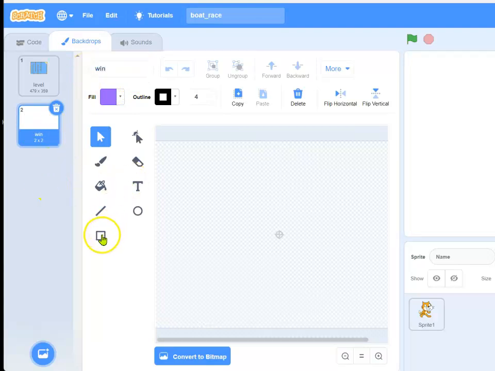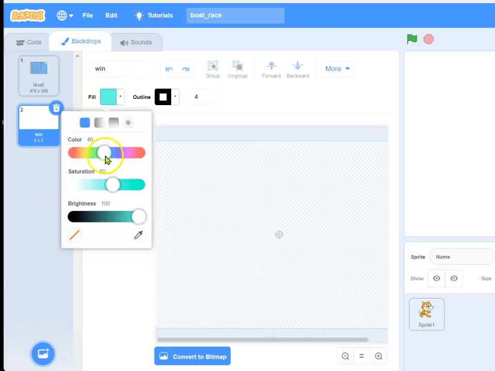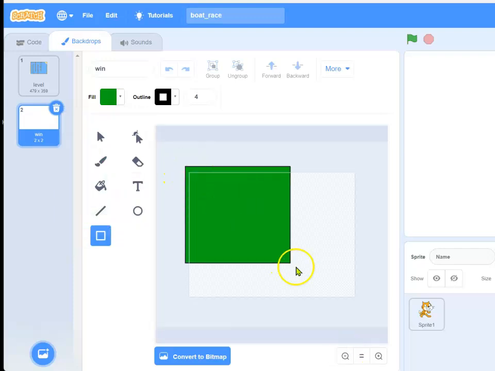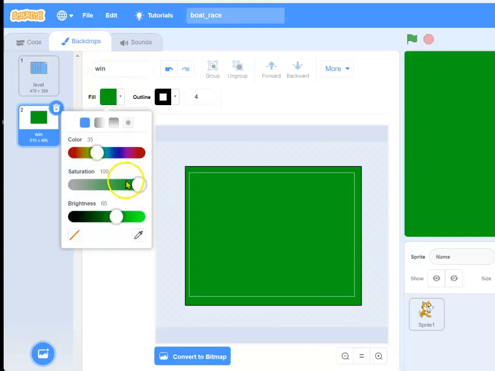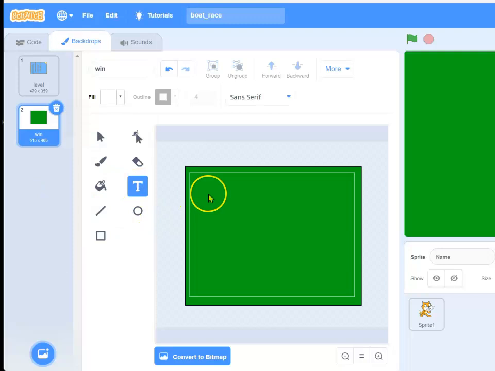We can shift backdrops around by dragging them, and instead of calling this Backdrop 1, we're going to call it Win. We can create a square, change the fill to a nice deep green color, and if we decrease the brightness, that can be extremely effective. And then draw a large square to cover your entire stage.